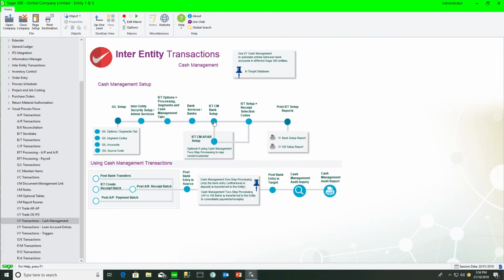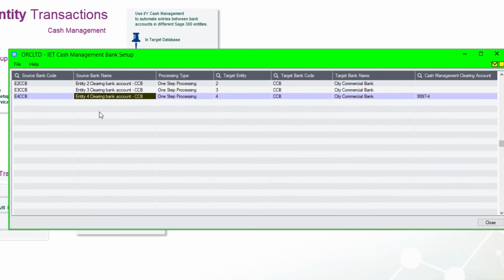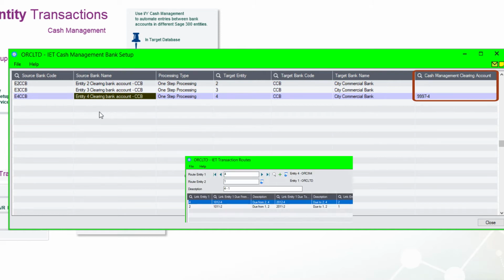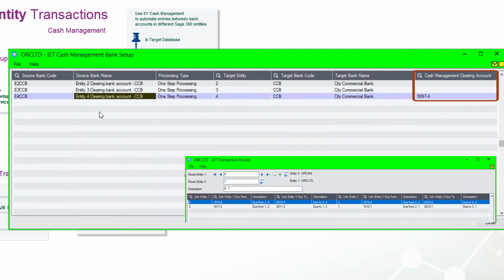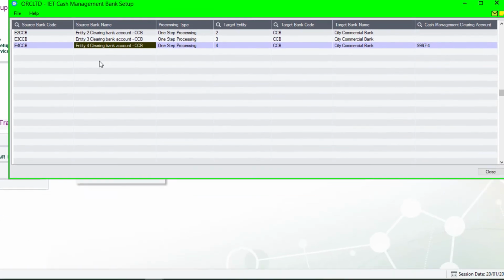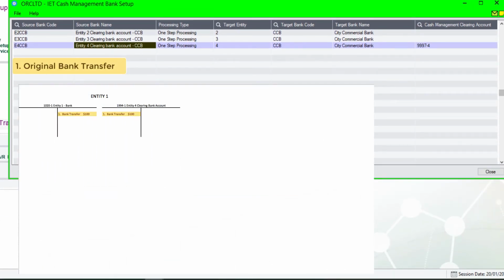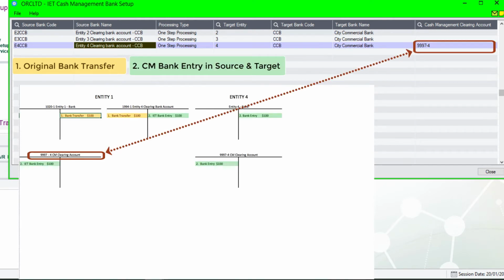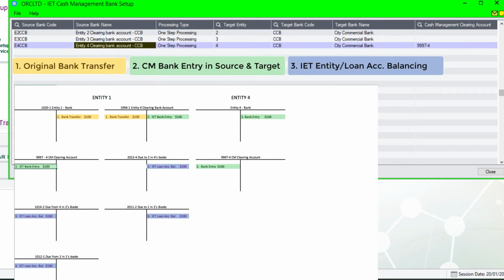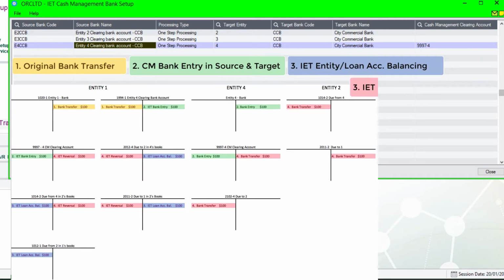And the final consideration you have for bank transfers is the cash management clearing account. You need to fill this in if you have the scenario where the routes between the entities, in this case entity 4 and entity 1, are multi-level. So you need to specify a clearing account to trigger the automatic loan account entries between the different levels, as cash management will do the bank entry in the source database and the target database. But for the loan accounts to be affected in the hierarchy, you need to have a clearing account for the entity of the first leg of the routes.